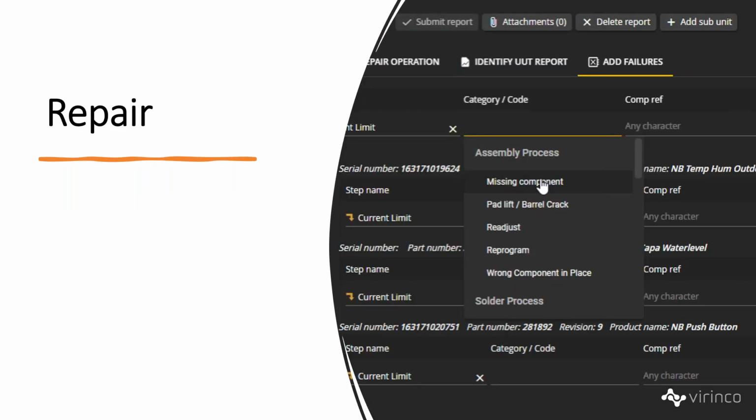Same thing goes for repair operations. Built-in functionality to configure and execute and log repair operations.